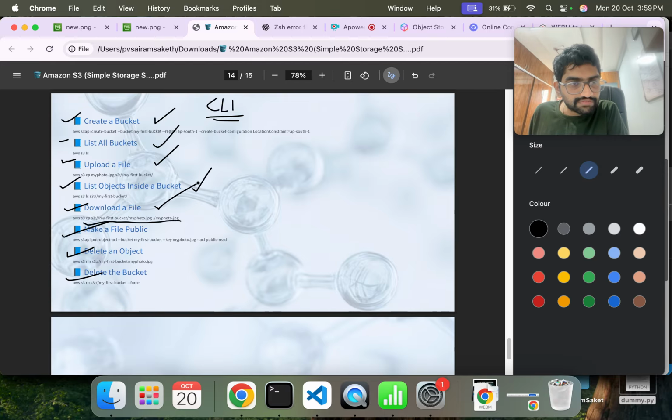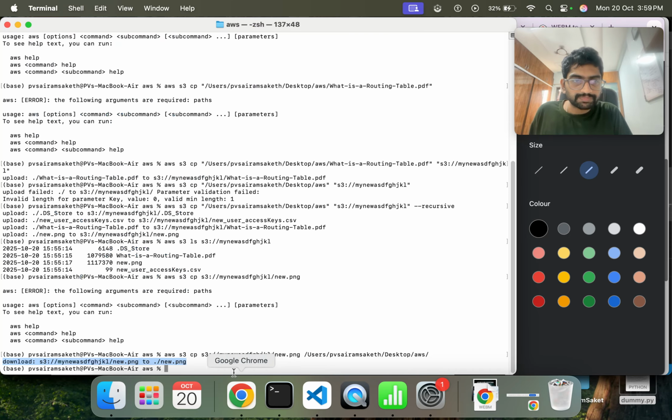Now we have downloaded the file, we are done. Now let's say I want to delete a particular object. So what I can do, I will take one simple approach to do it. With aws s3, to remove this file, we are going to use the rm command.